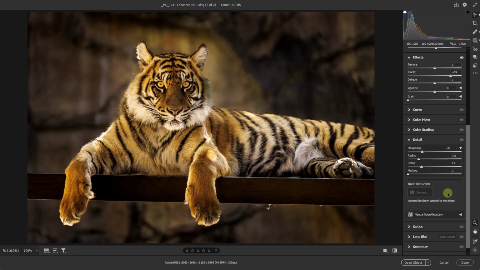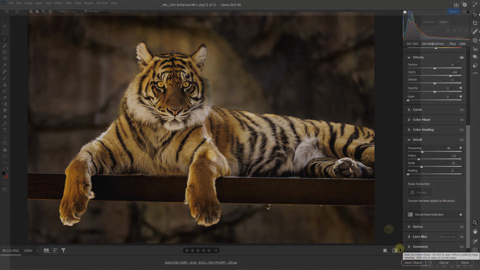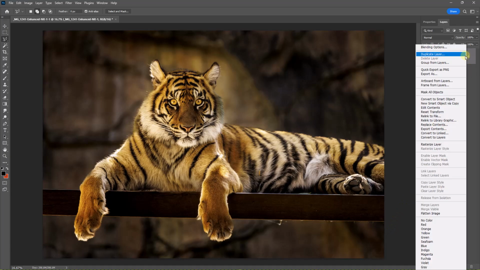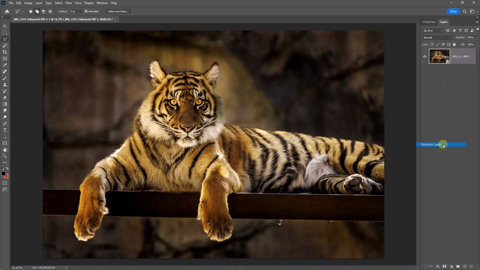With the denoise done, I'm going to open this up into Photoshop. It's opened up as a smart object, but I don't require that now, so I'm going to right click and rasterize the layer.